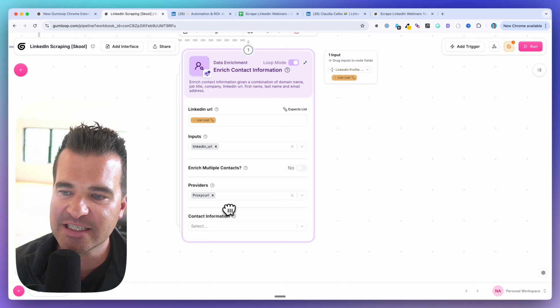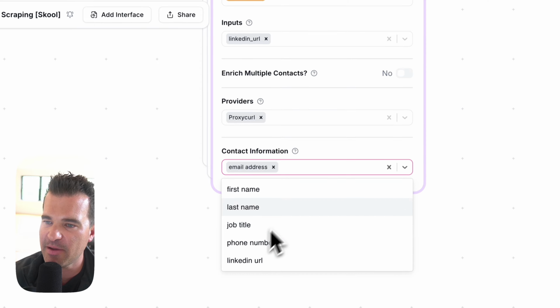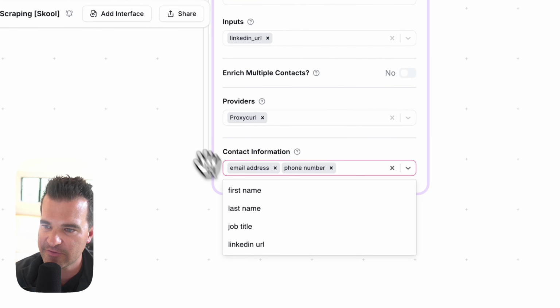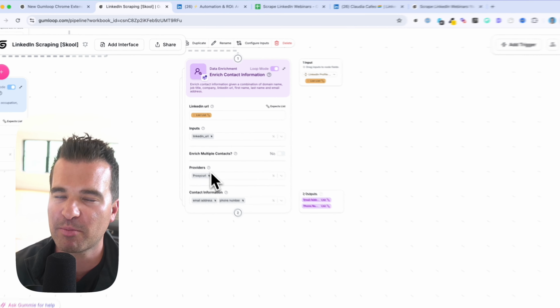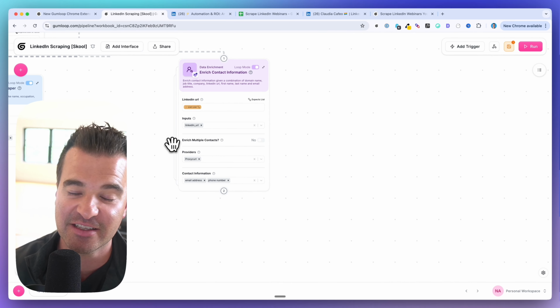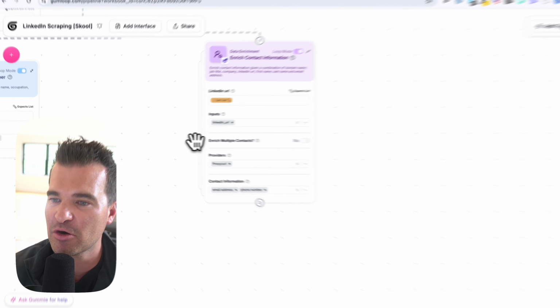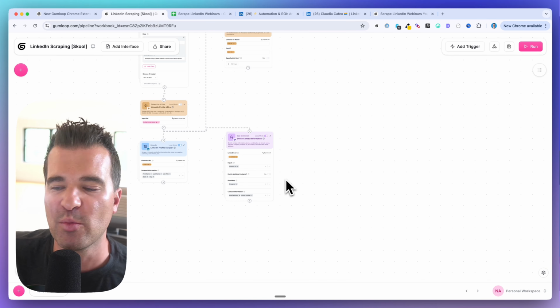and what contact information are we going to try to get? So in this demo, we're going to try to get the email and we're going to try to get the phone number. Now, I will say in my testing with this node and with ProxyCurl, it's like a 10% success rate. Just as a fair heads up, I have not tested Apollo, but that's what I've been seeing with ProxyCurl. All right, we only need one more node and then we can test this out.